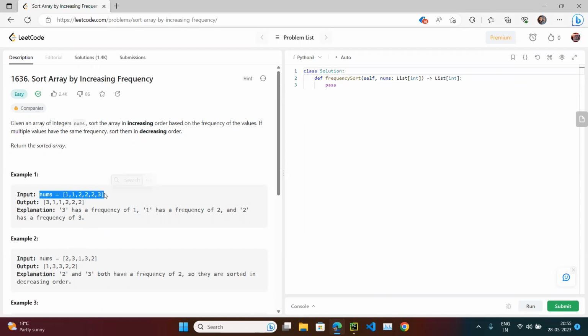So let's take this array. 1 comes 2 times, right, 2 comes 3 times, and 3 comes 1 time. So we need to sort based upon the frequency. Who has the lowest frequency? 3 has the lowest frequency. Then 1 has the next lowest, so 1, 1. Then 2 has the frequency 3, so 2, 2, 2. So this is our output array. We need to sort our input array based upon the frequency.